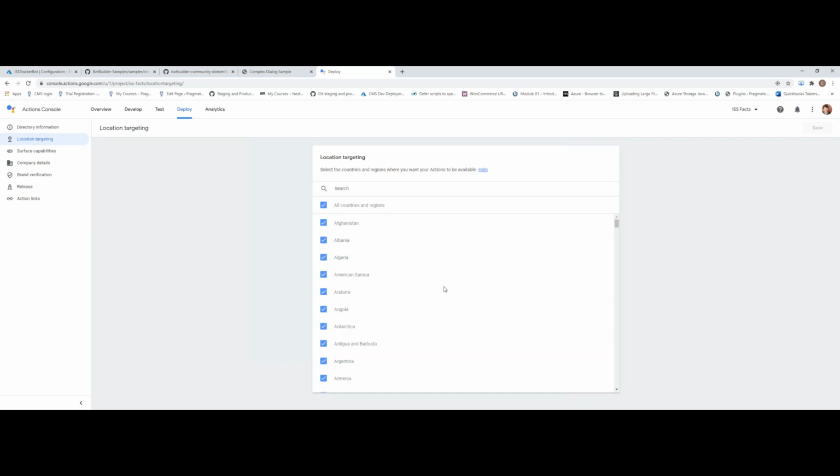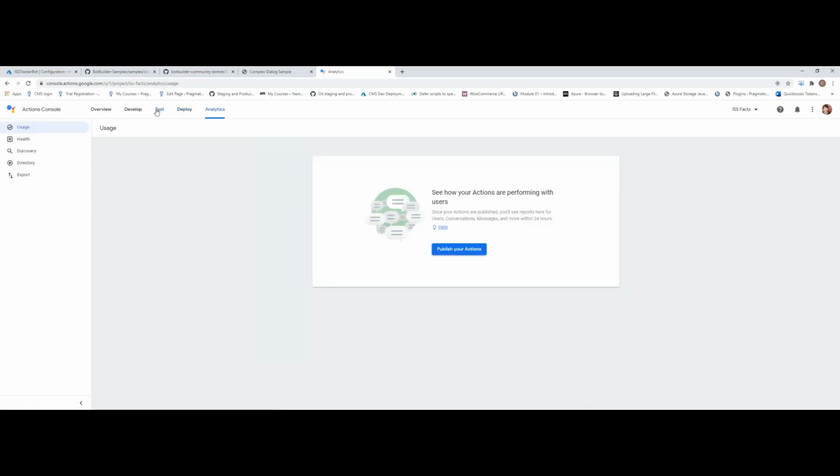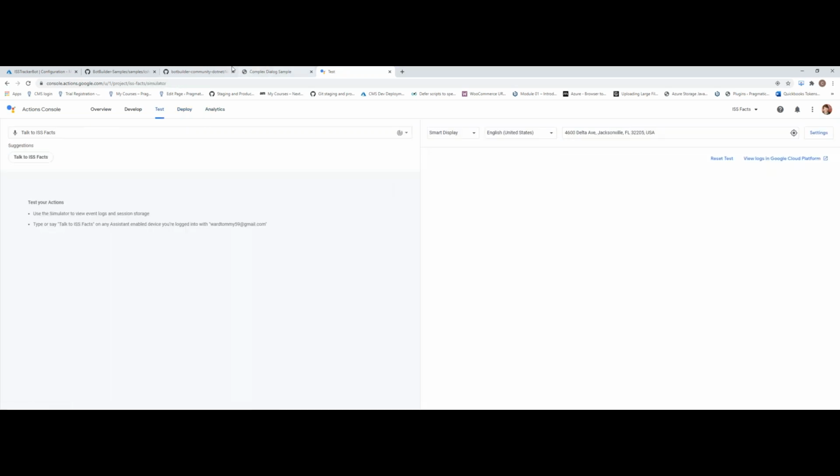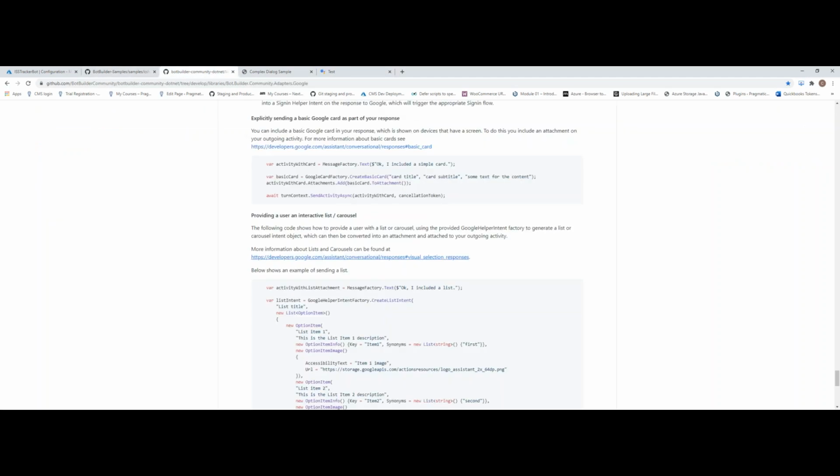And you can also limit location targeting and all that. We built a bot for a local county recently, and we limited it to the US because obviously we wouldn't want somebody from out of the country accessing it and getting invalid information. But that is pretty much everything that I can cover on the bot framework today.